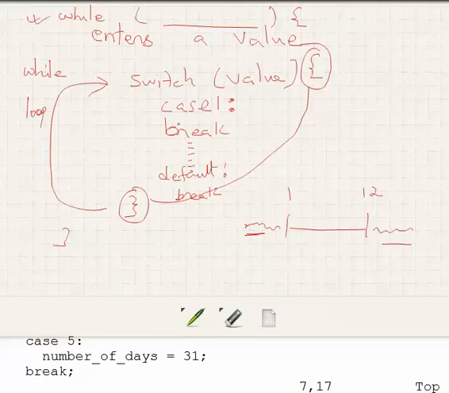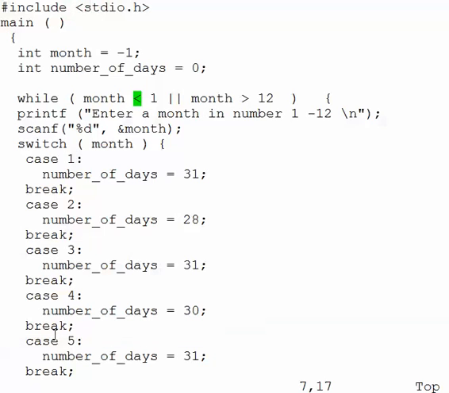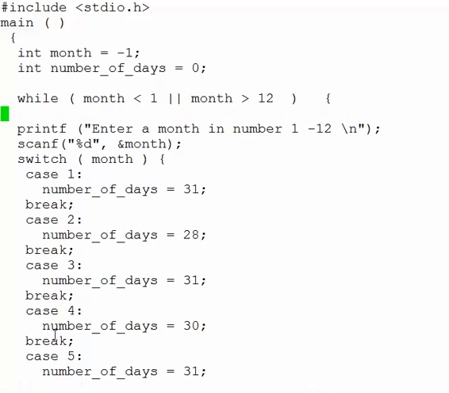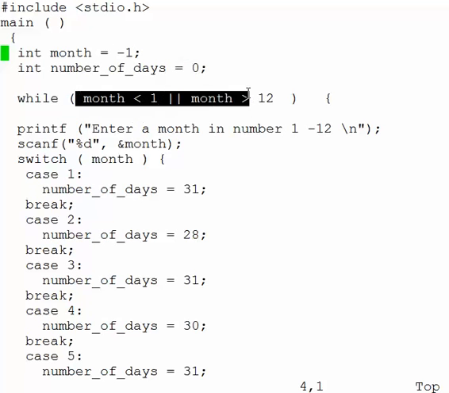Right? So go back to the program. So we got that. So we have the while loop. We have the switch case. One of the main reasons why I initialized my month to minus 1, my number of days to 0 is because of the while loop. Okay? In fact, I could even make it 0. That means there is no such month. As long as this while condition is true, keep running the program.